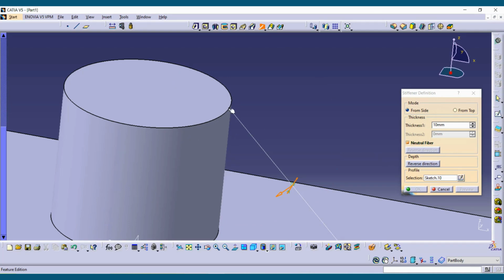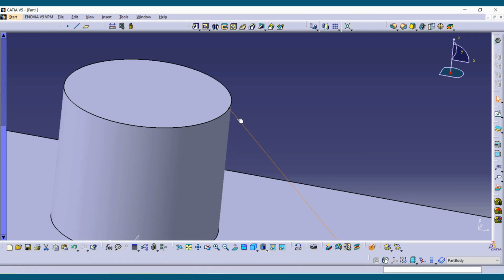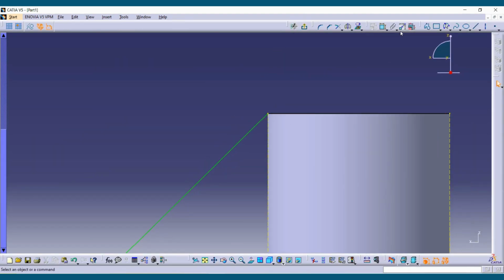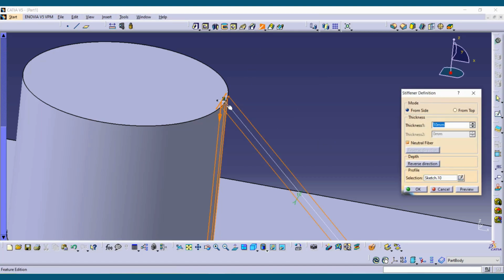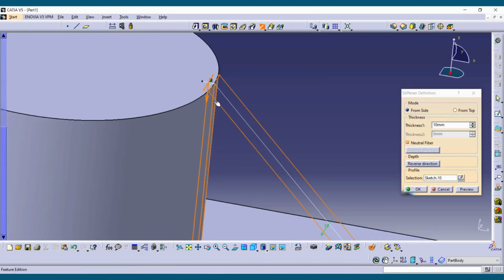So to resolve this issue, we can do one thing: double click on this sketch and add one more line here. Now this adjustment is done in SolidWorks and Solid Edge software also. Say exit sketch again, and after adding one line, I'll go for stiffener again, select the line, and now we can see these two side edges are being intersected to the body here.